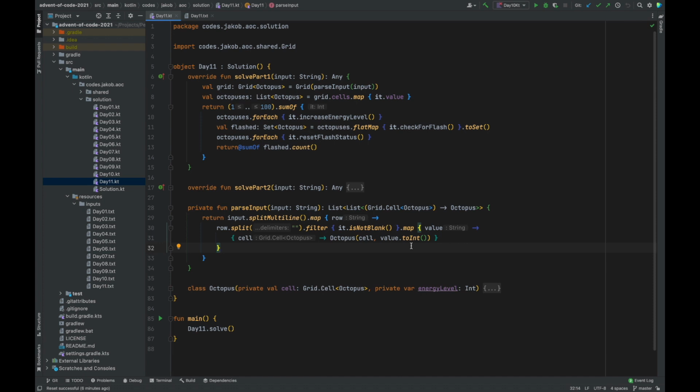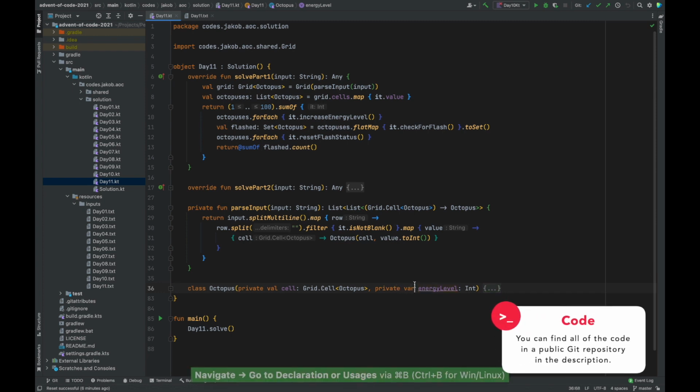So now let's look at the octopus. So again, it's down here. It receives the cell, which we'll look at in a moment, and the energy level in the constructor. You see, it is private, but it's also var, so it is mutable, since obviously later on we need to increase the energy level.